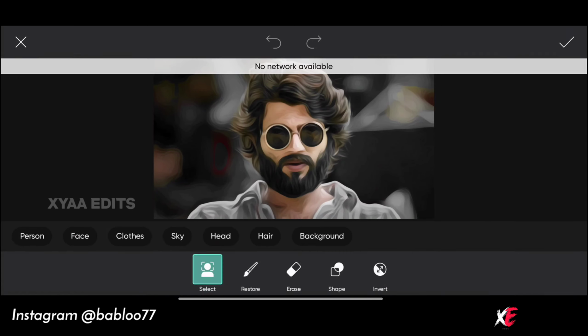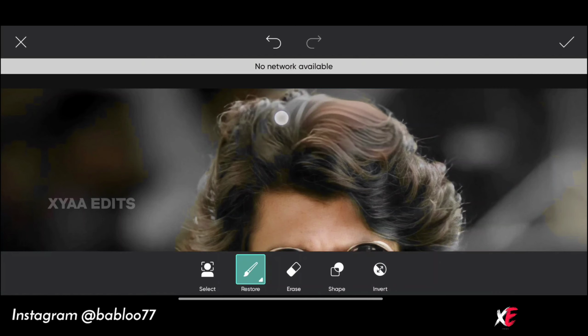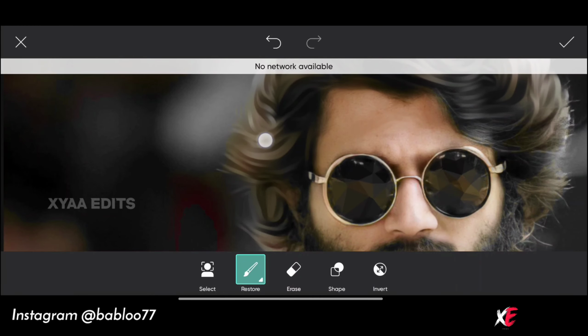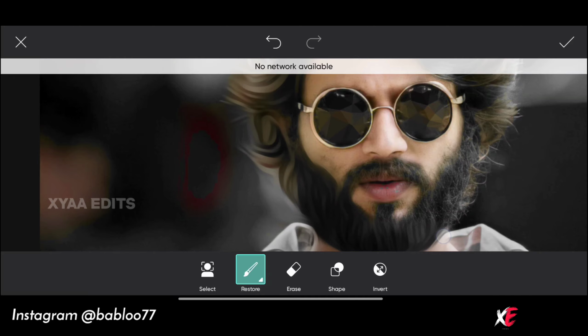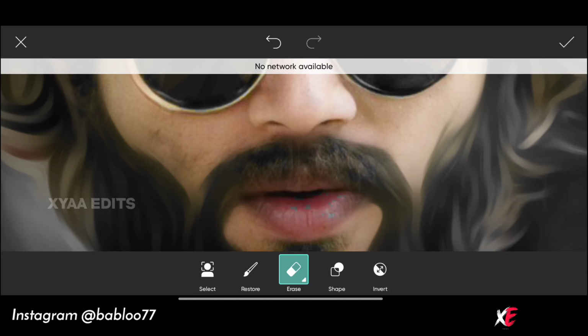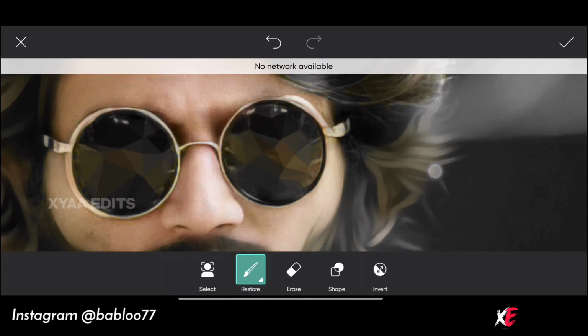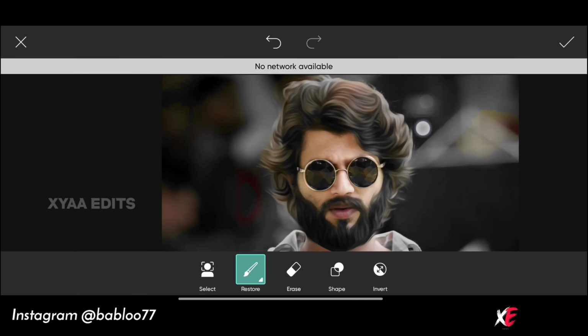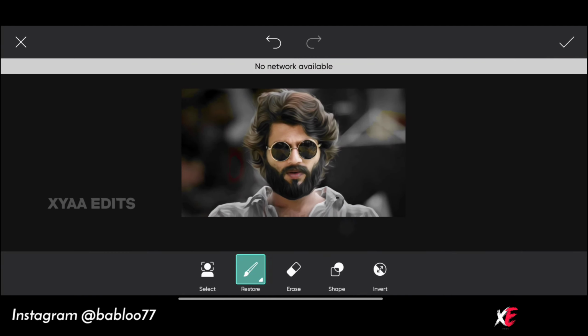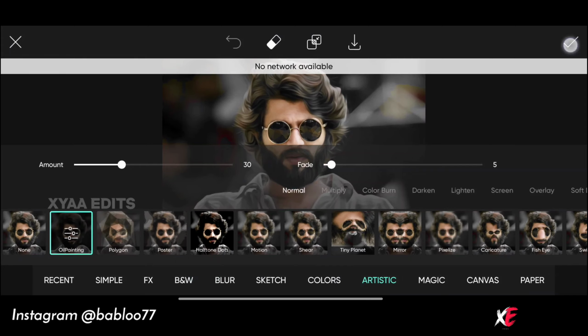Now tap on eraser, tap on this invert, now tap on restore and you have to start drawing on the model hair. Friends, it is perfect. Now tap on tick mark.